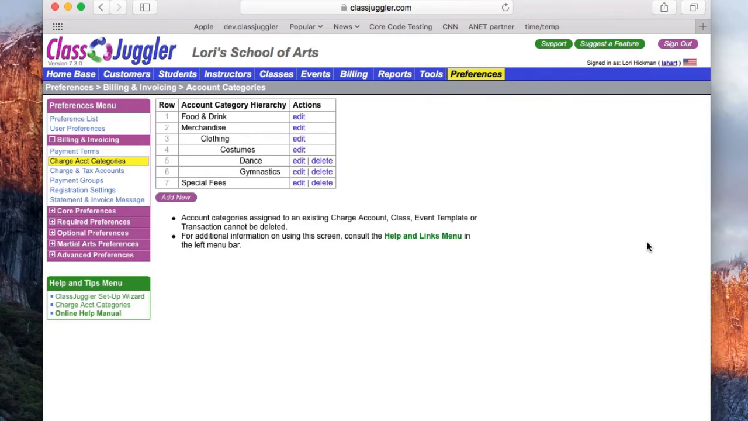Once account categories have been set up, they can be assigned to charge accounts, individual classes, and event templates. Whenever a charge is created for a class enrollment, tuition billing, event enrollment, or a specific manual customer charge, and that charge has an assigned account category, the resulting transaction will be tagged with your account category, allowing you to later produce detailed billing reports using your account category hierarchy.